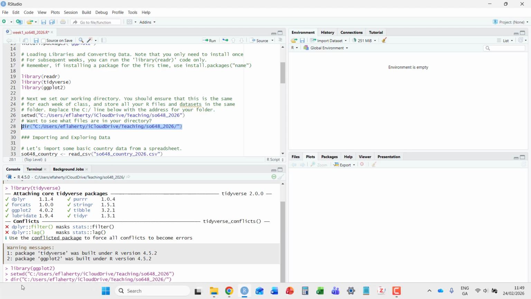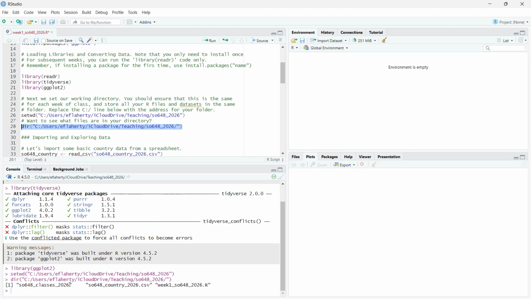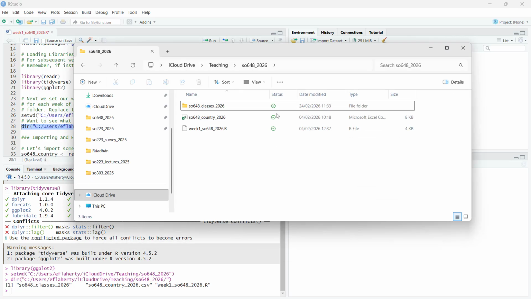in this folder. There's a folder called SO648 classes. That won't be in yours. That's just where I store all my class materials. I also have the data set that we're going to use later on, which is this CSV file, spreadsheet. And then it also has the file that we're working with now, week 1, SO648_2026.R. You can see this if we click back into the File Explorer. You can see there's the contents of my folder listed out.